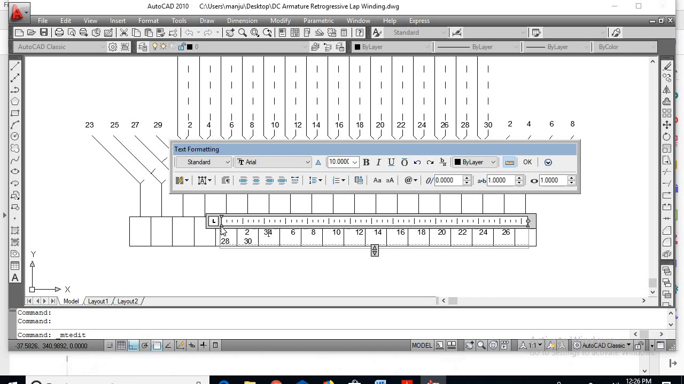So next 3, 4, and this will be 5, 6, next 7, this will be 8, next this will be 9, 10, this will be 11, 12, this is 13, 14, and last this will be 15. So delete the rest of the numbers. So 15 commutator segments has been represented.